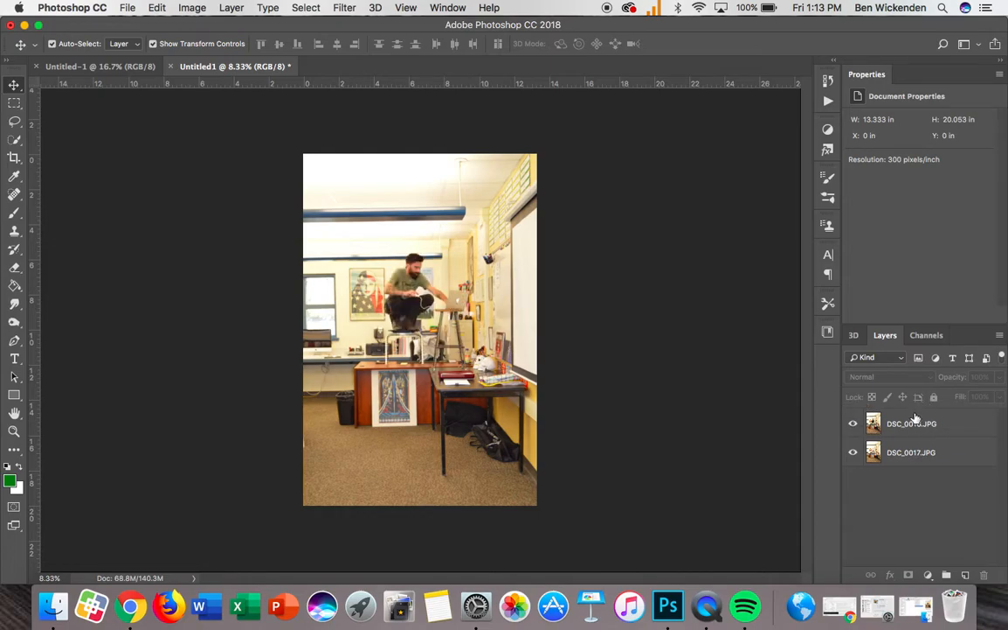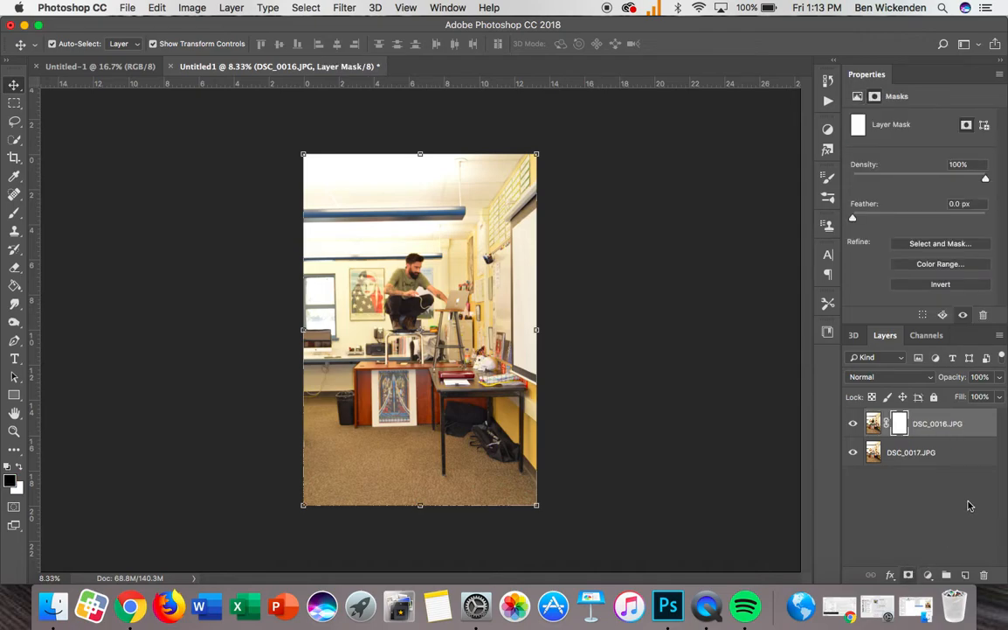So just like we did our multiple exposure, we're going to be adding a layer mask. So click on your top layer. We need it on our top layer because we're trying to get the stool and the chair away so it looks like I'm floating. If I added it to the bottom layer and erased, it would have this checkerboard because there's nothing behind the bottom layer.